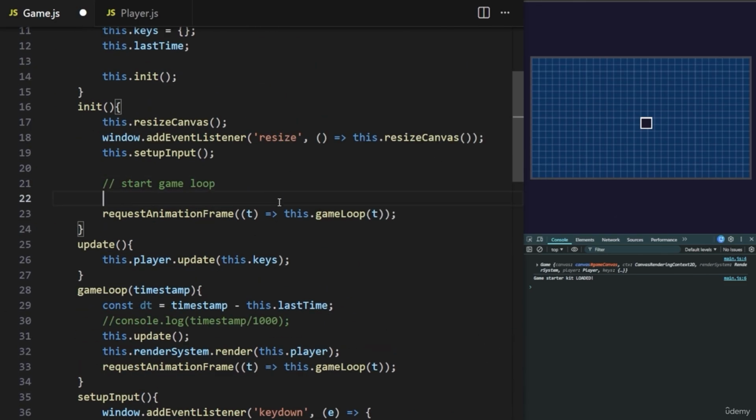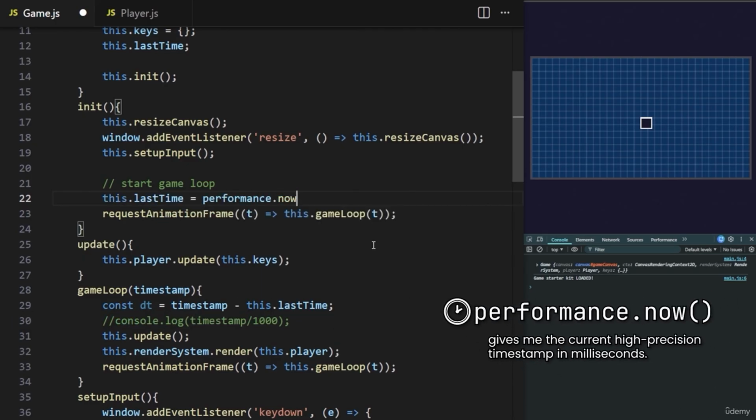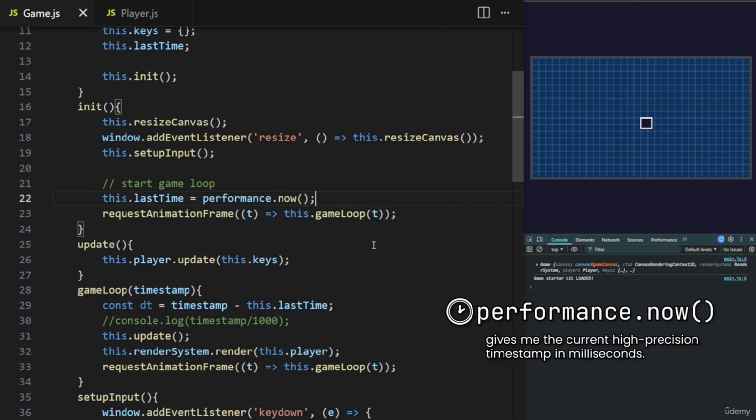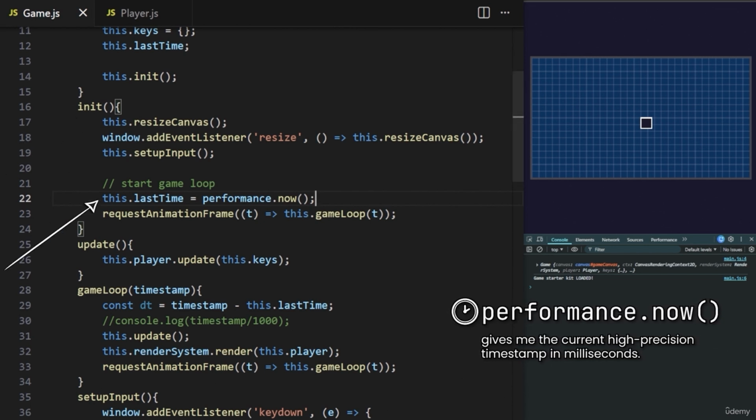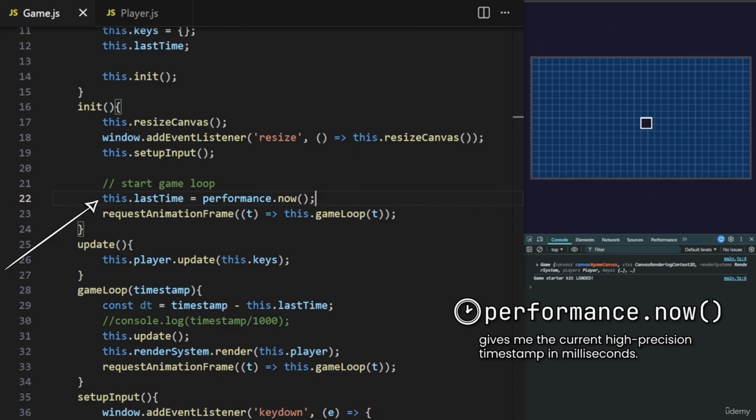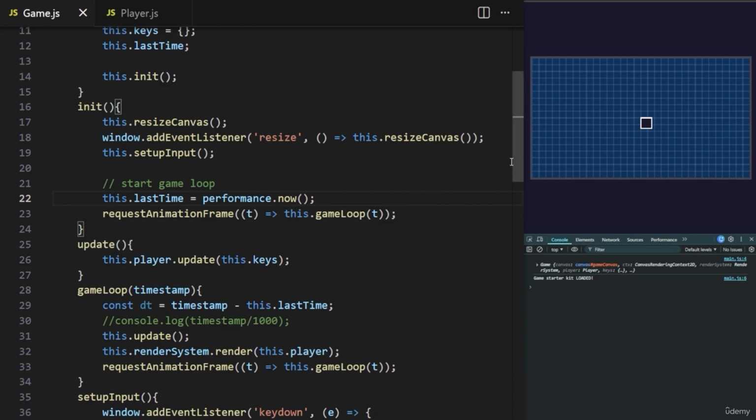When I start the game loop, I set this.lastTime to performance.now(), which gives me the current high-precision timestamp in milliseconds. This value represents the exact moment the game loop starts, and we'll use it as a reference point so we can calculate delta time on the very first frame.